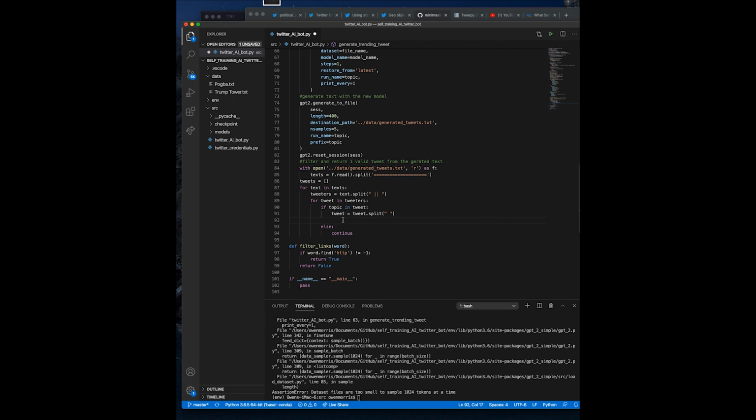So the way we're going to write that is going to be keep rewriting over this tweet variable. We're going to join the string back together, and inside the join we're going to write a little inline loop here. So for word in tweet. So we're going through that list, and then if not filter links word.